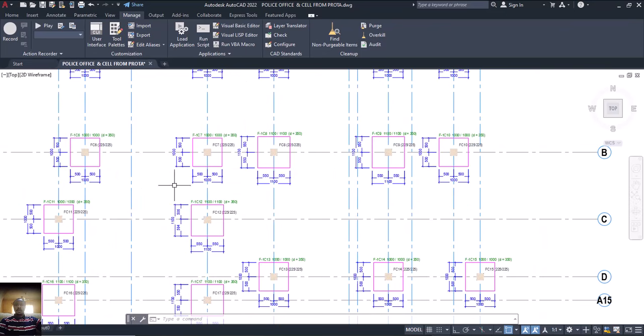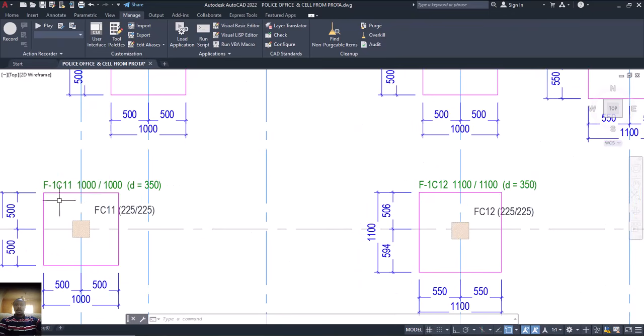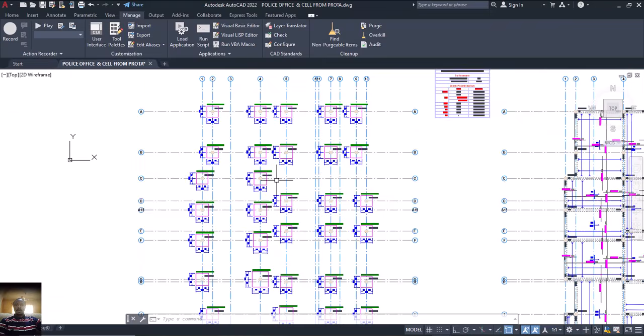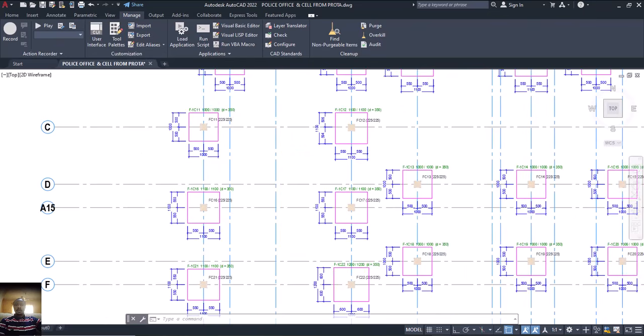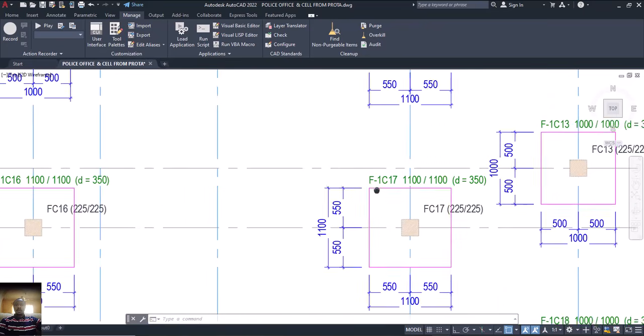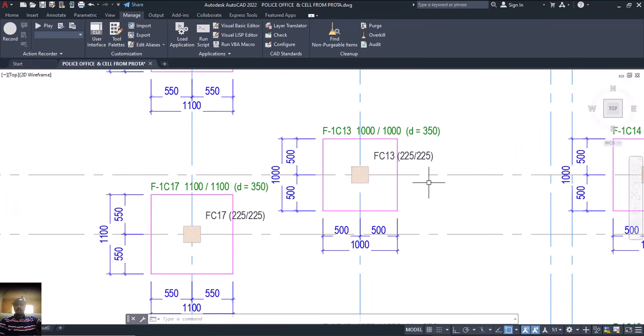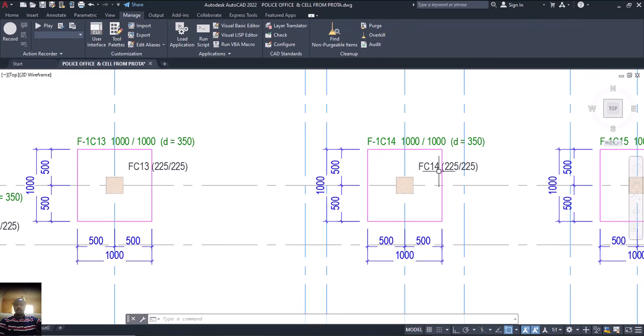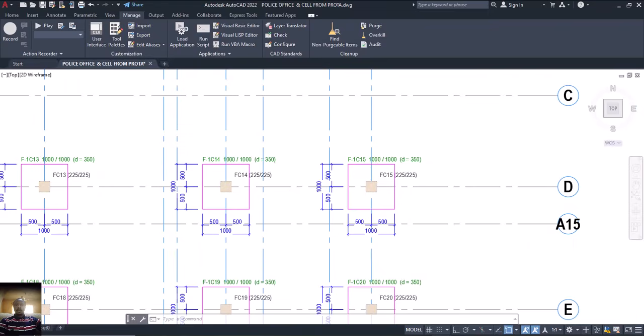Is that okay? So we are going to take our time to explain. You can see this one is also 1000 by 1000 by 350. So this one is 1000 by 1000 by 350. Is that okay? Let's go again. This one is 1000 by 1000 by 350. This one is 1000 by 1000 by 350. This one is 1000 by 1000. We have picked that one too. This one the same thing. This one we have already.